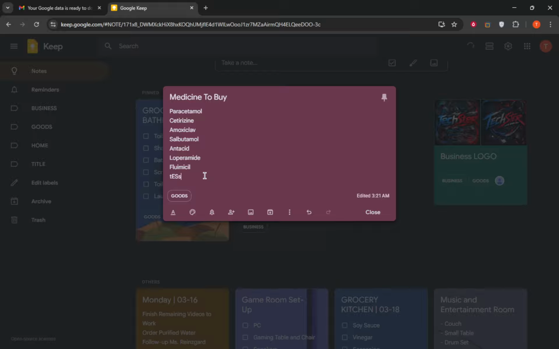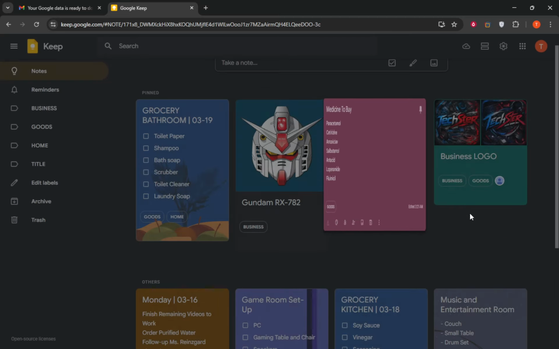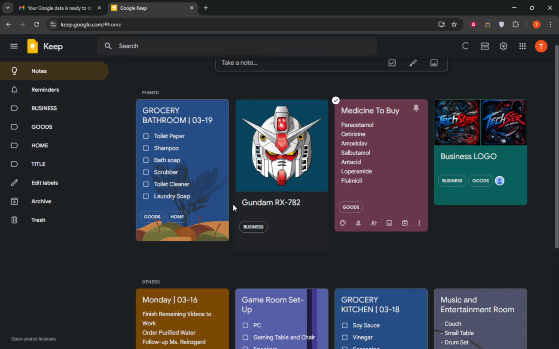The key detail is timing. Undo only works while the note is open and you're still in the same editing session. Google Keep doesn't offer a permanent version history like Google Docs, so once you close that note or navigate away, you can't roll back to earlier versions of what you typed. If you realize you made a mistake, use the shortcut right away before leaving the note.